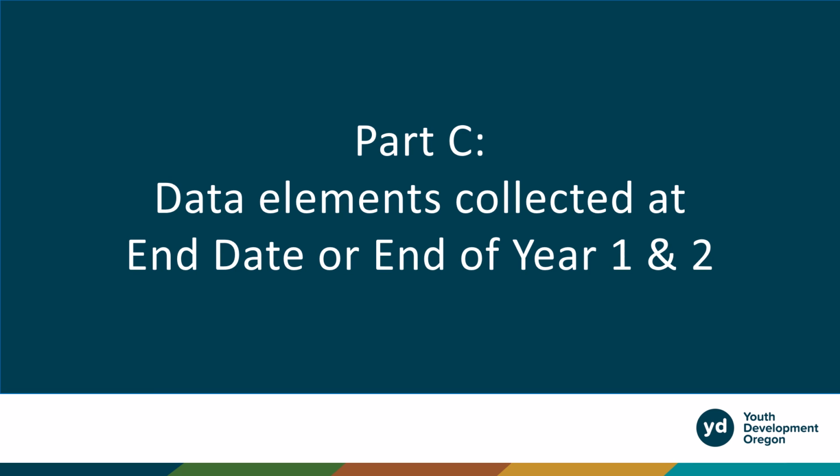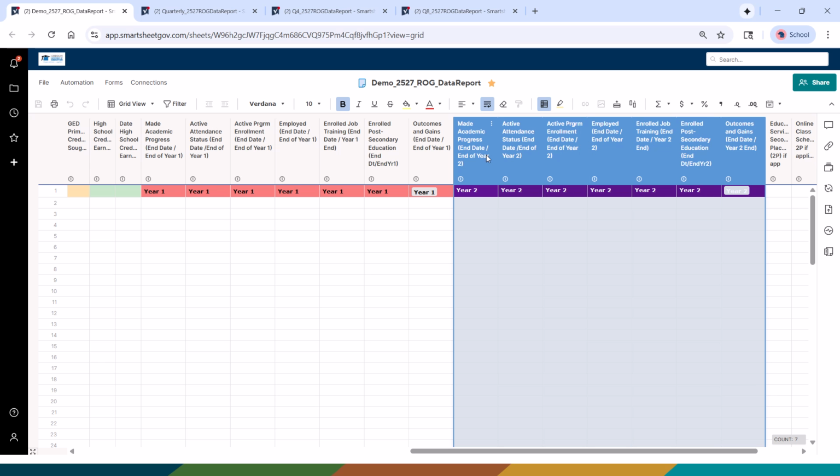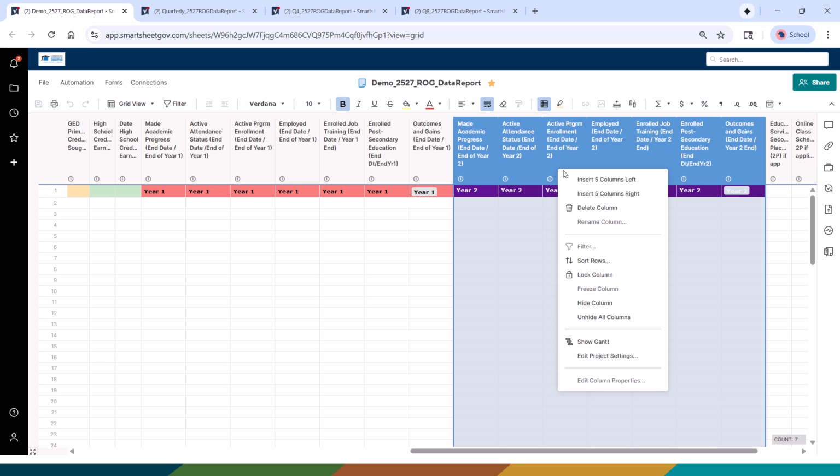Part C. Now let's look at the data elements collected at end date or end of year 1 and 2. Shown on the screen, you can see that the data report has columns or data elements that are marked end date, end of year. These end statuses are repeated in year 1 and year 2. And these columns will be visible or hidden depending on the program year. And so when you get your data report, you'll only see the year 1 columns to begin with.